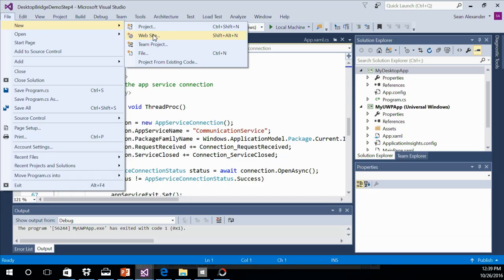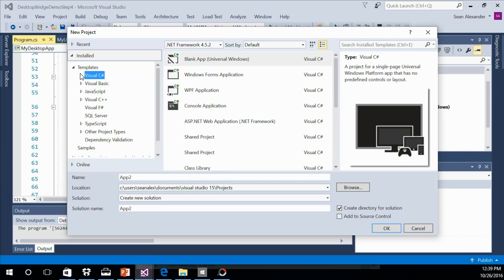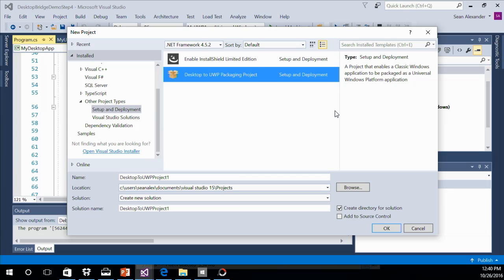I'm showing it again because it can be a little bit difficult to find. When you go into a new project, it's under Other Project Types, Setup and Deployment. You want to add the desktop to UWP packaging project. At that point, it can call into your app container for any of your Win32 code, and your Win32 code can call into any of the UWP native APIs that are supported through the packaging project, which is the majority of them. Our plan is over time to get all of them, outside of a couple of edge cases like I talked about.